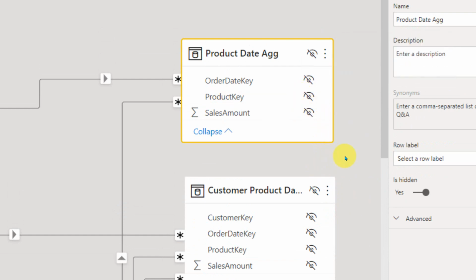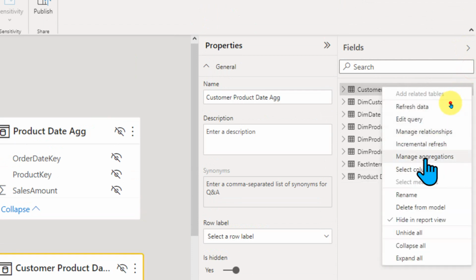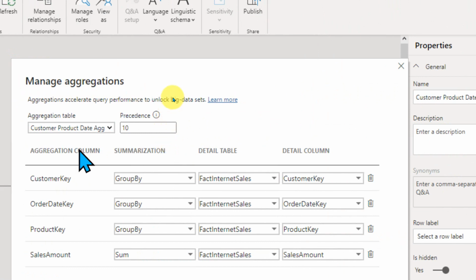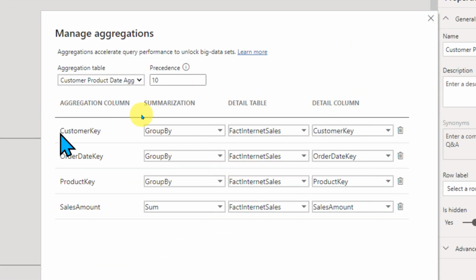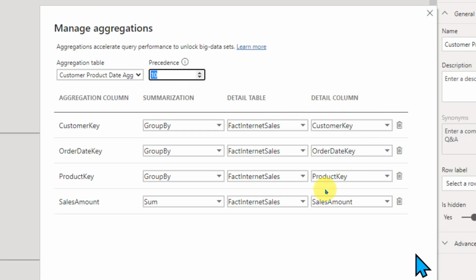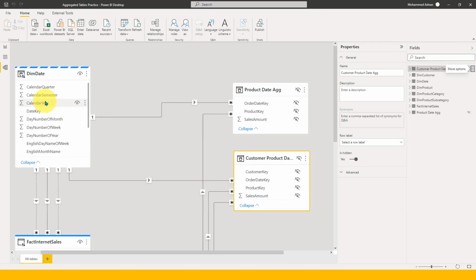The same way I did it for this table also. If I go to this one and manage aggregations, here you can see these things, that is the customer, everything is fine. And the same thing here. I have also given this one a 10. I can give this a 9 also if required. So cancel this one. So everything is set up now.